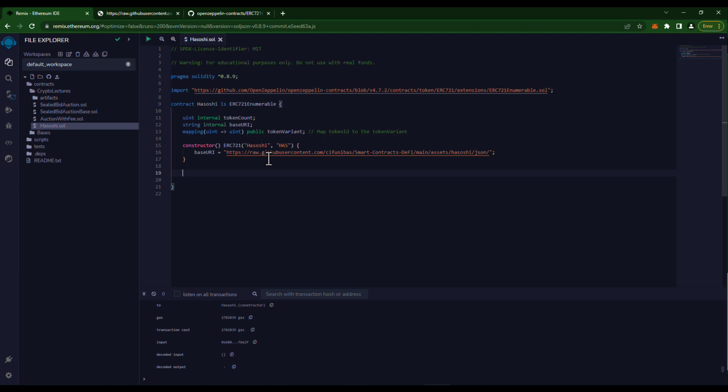Next, we have to take care of the minting. So let's write the mint function. Again, we don't need any arguments. The function doesn't have to be payable. Minting will be free except for gas cost.